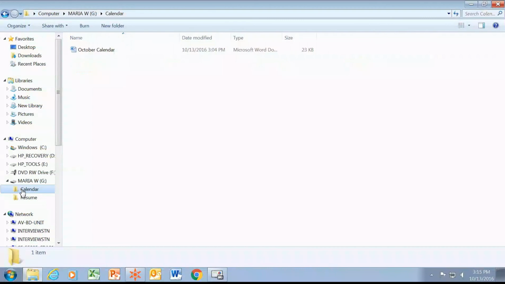Go ahead, click on the calendar folder. And look, there's the October calendar that you created. Now look at it will show you the date it's modified. So I happen to be doing this on this date at this time. Yours is going to display whatever date and time you created it. It's also going to indicate what type of document this is. Well, this is a document that was created in Microsoft Word.